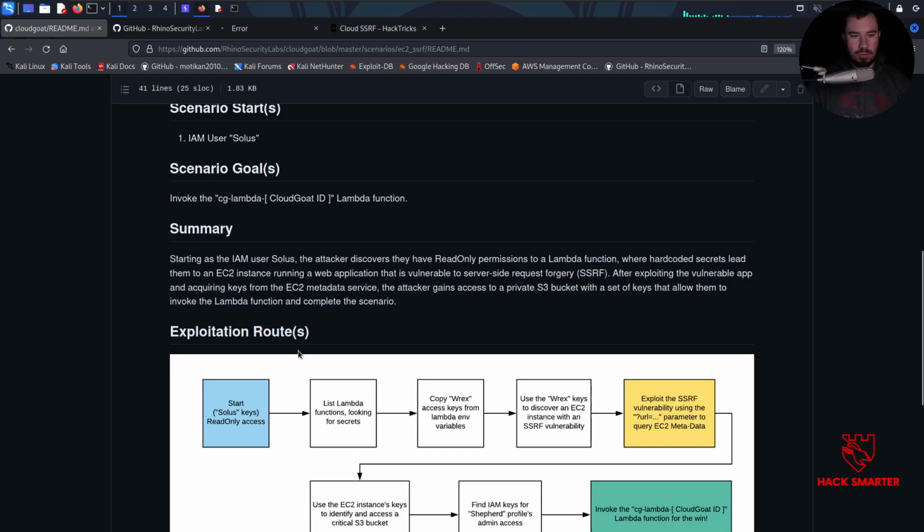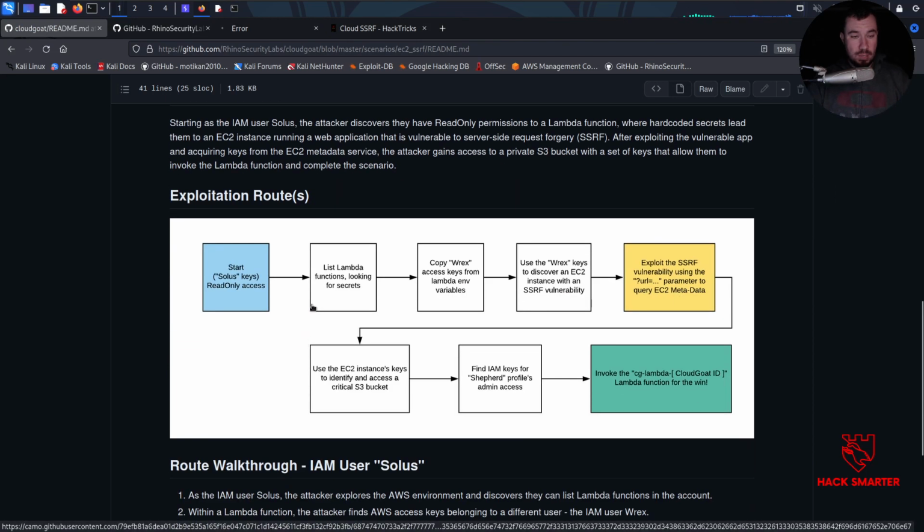Let's recap real quickly, guys, what we covered. We started as our soulless user, and we only had read-only access. So we couldn't invoke the Lambda function, but we could read it. And by reading it, we found some hard-coded creds in the Lambda function. We used those hard-coded creds to enumerate EC2, or virtual machines that were running.